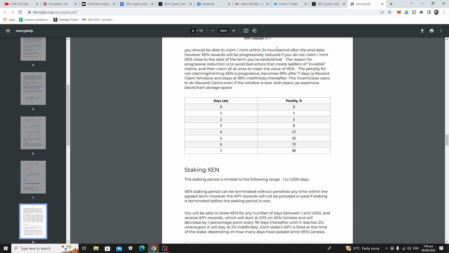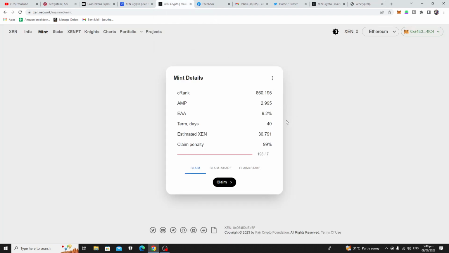So it's of relevance that you are an active minter, meaning that if you have minted Xen, you have to monitor the tenure of your mint such that when the mint becomes ready to claim, you are able to claim it on time. Now, this is a positive because it can be said that Xen is filled with active miners, not passive miners.